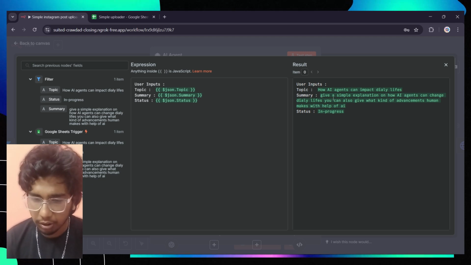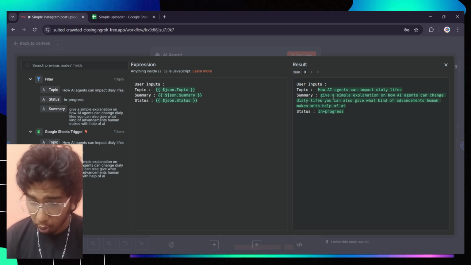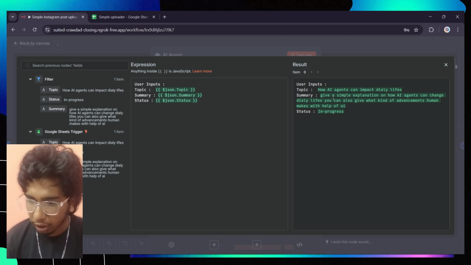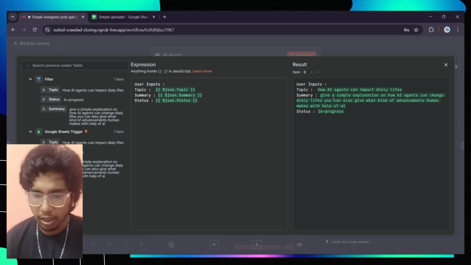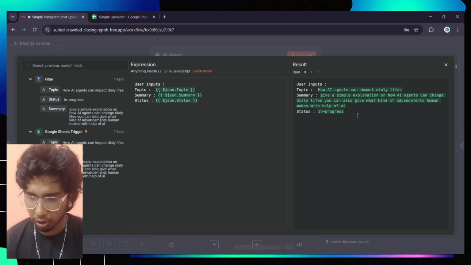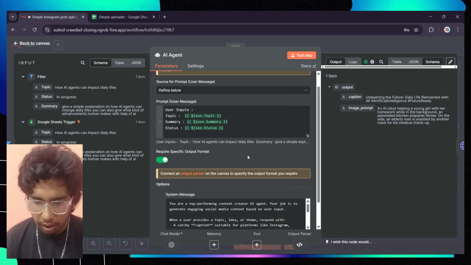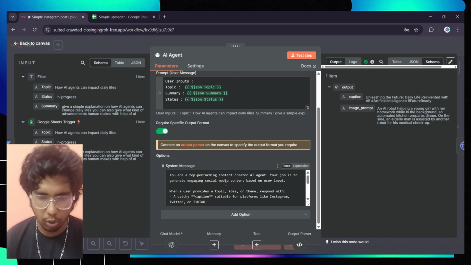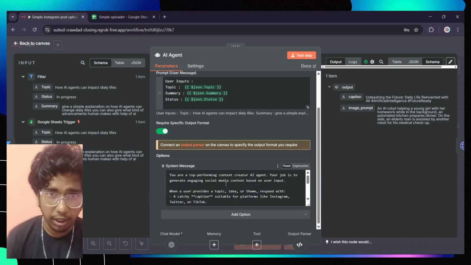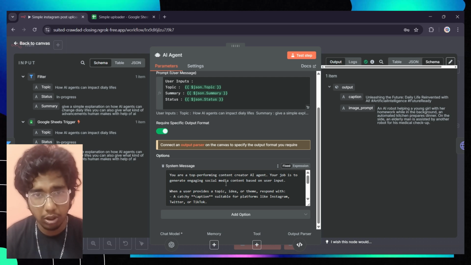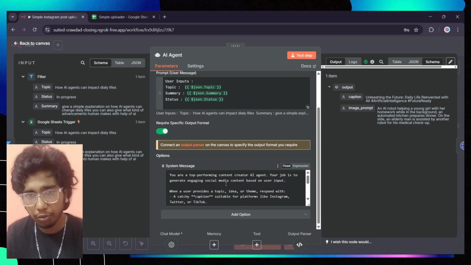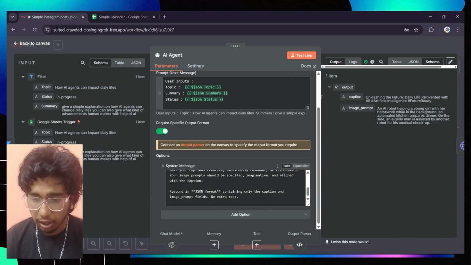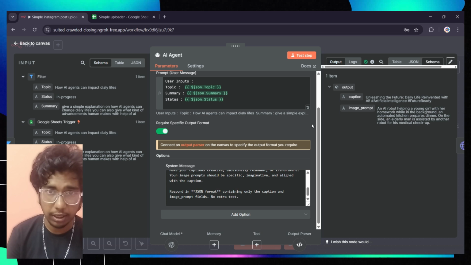And in the summary, I have given a simple explanation of how AI agents can change daily lives. You can also give what kind of advancements humans can make with the help of AI. And mainly, I have kept the status as in progress. So it has noticed that, and later I have given a system message, something like an instruction, to the agent saying that you must generate an image prompt for that, because later on we will be using that image prompt for generating an image with the help of OpenAI. And we also said that, hey, don't just generate an image prompt, you also generate a caption.